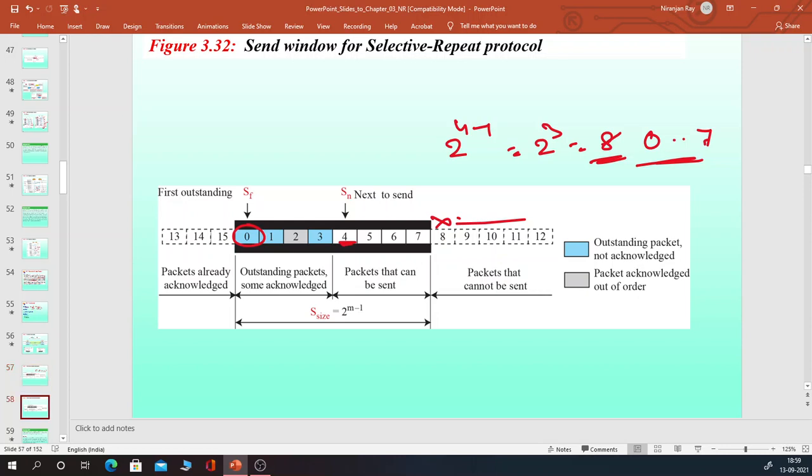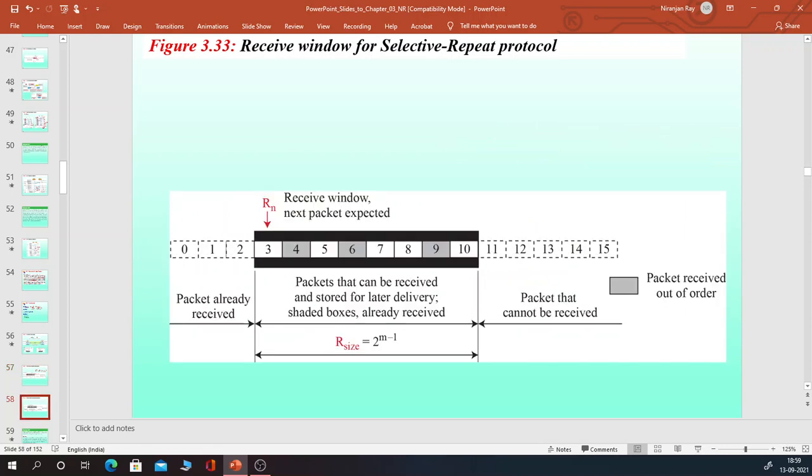Another thing that changes in comparison to Go-Back-N is the receiving window. What is that value? It is 2 to the m minus 1, and the value of m is 4. So it is 2 to the 4 minus 1, that is 2 to the 3, which is equal to 8. So in simple terms, the value of Rn is equal to 3 means what?